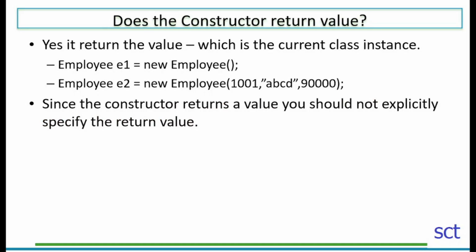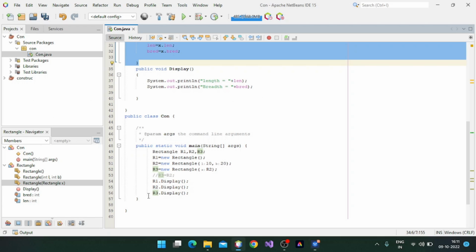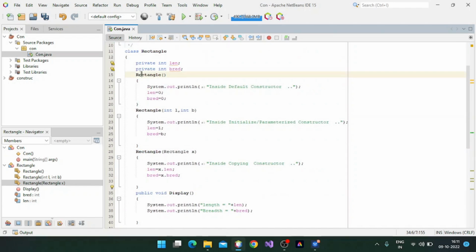Does the constructor return any value? If you just look at this one, there are three constructors here: Rectangle(), Rectangle(int L, int B), and Rectangle(Rectangle X). This is a default constructor, this is a parameterized constructor, and this is going to be a copy constructor. Does it return any value? Yes, it returns a value.